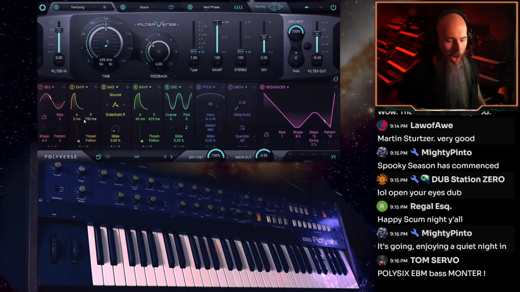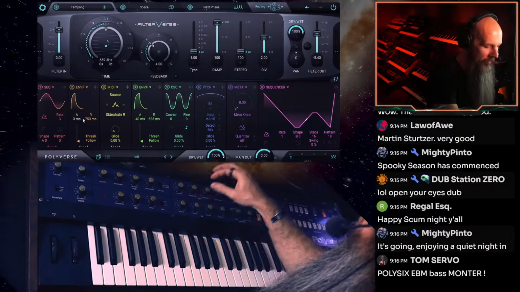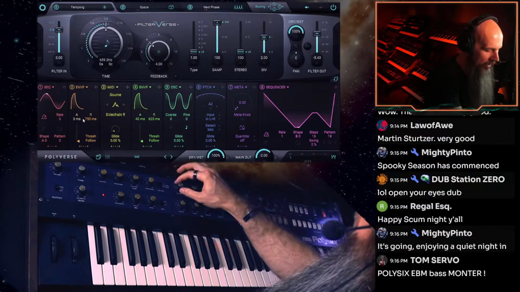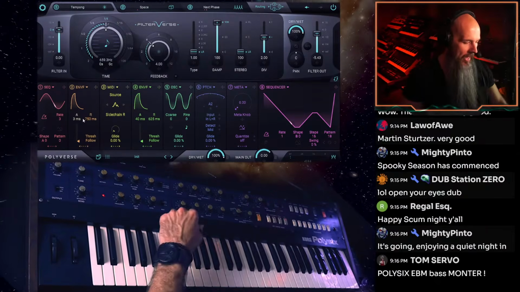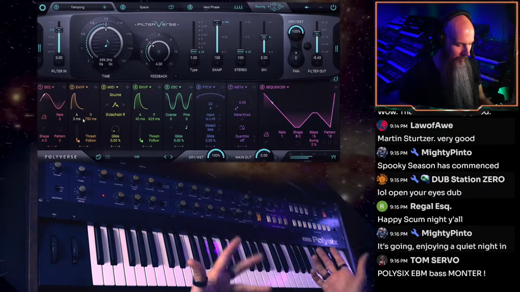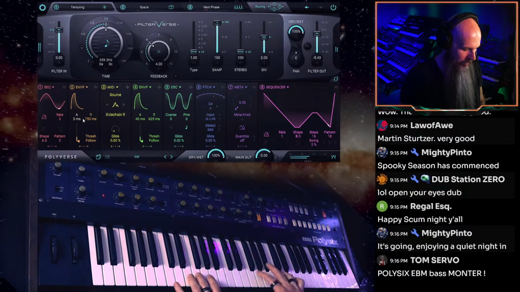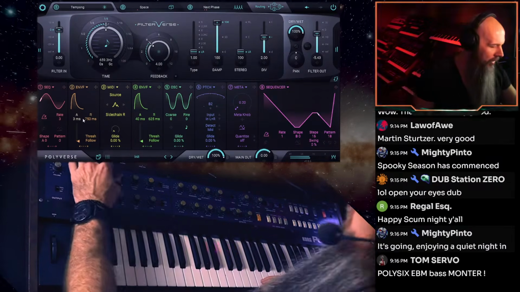For now, we're going to talk about what's going on with the Polysix. So I'm going to sort of zero out the synth a bit, open the filter up all the way, and just basically create a simple patch so we can talk about what's going on.